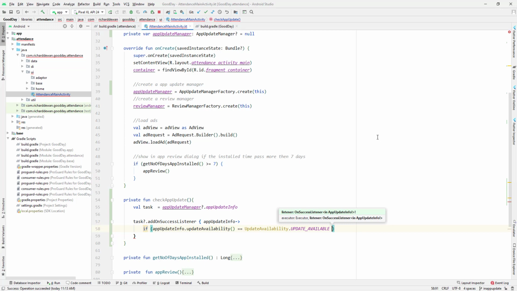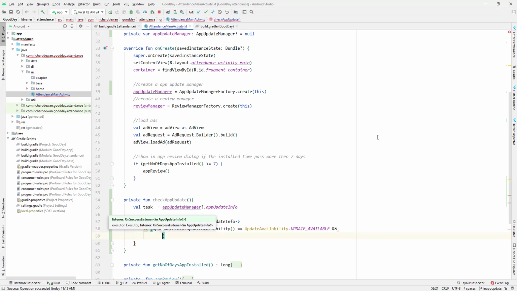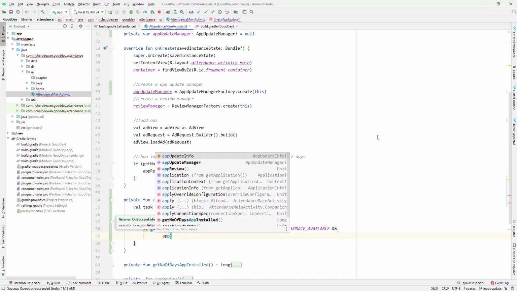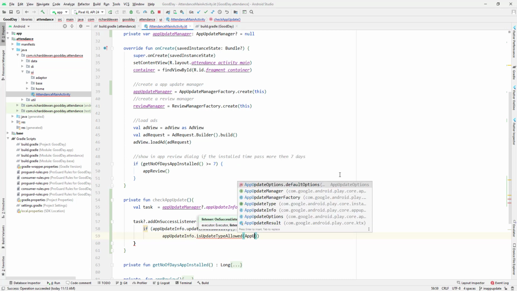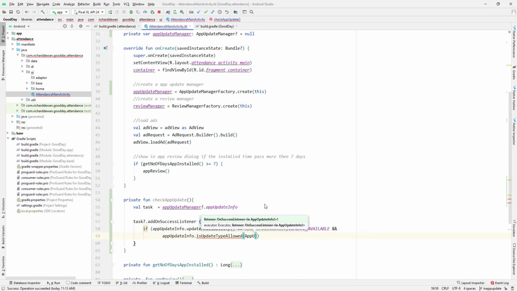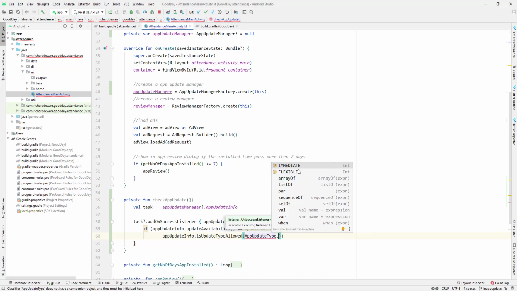Sorry, not the end, and we will check whether the type of the update is immediate or flexible. So we can also check app update info dot is update type allowed. Over here we will pass the app update type, and we just say whether it's immediate or flexible.